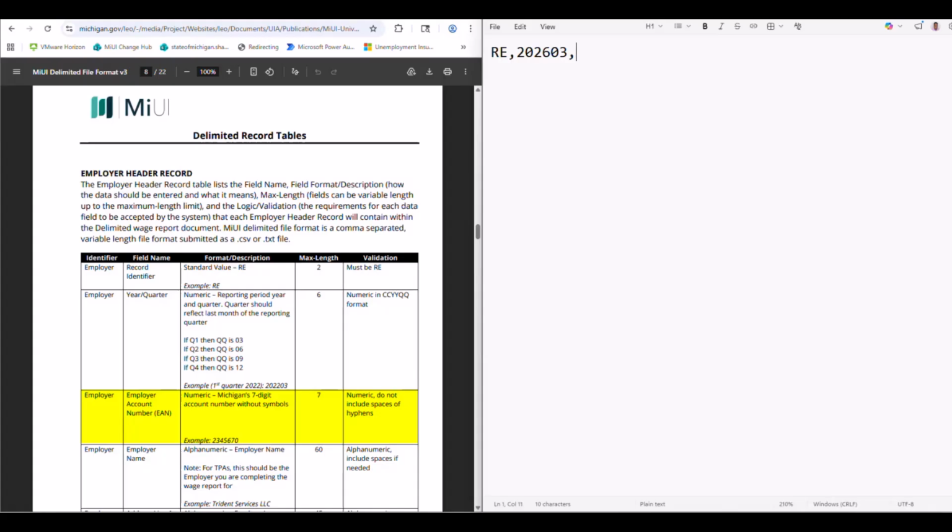We will now enter the employer account number, also known as the EAN. Enter the actual employer account number assigned by the state of Michigan, which is typically 7 characters, although it could be shorter. Placing a comma will signal you have entered the relevant characters in this field and are ready to move on to the next data field. Please note that this number is distinct from your FEIN or MIN.